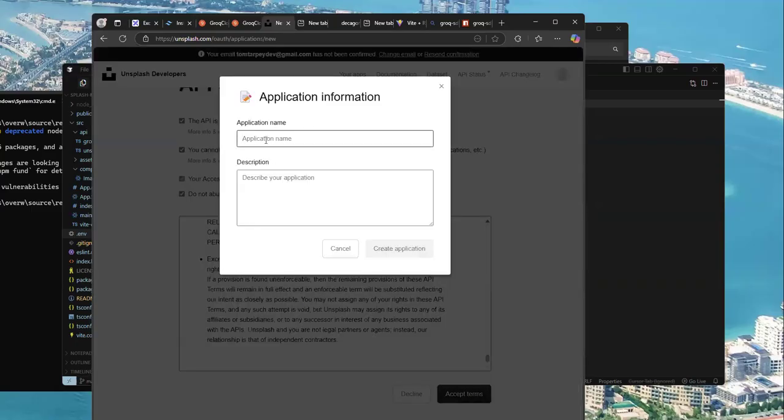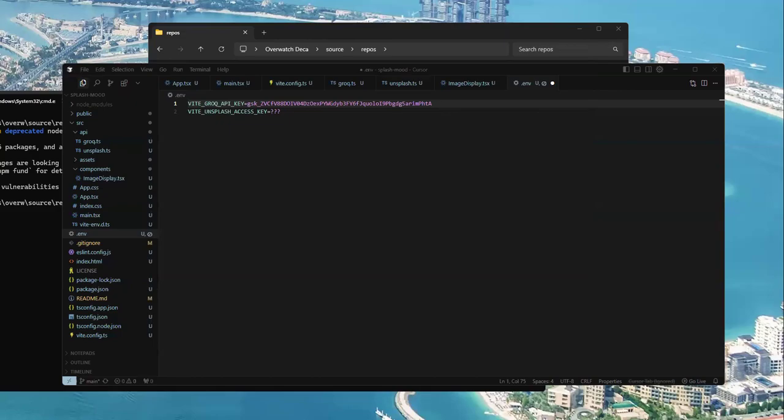Application name, Mood AI. I'm going to take this off screen just in case it displays the API key when I click create application. Create. It's telling me there's a lot here. Confirmation pending. I'm going to have to confirm my account as well, because I did that. Okay. Again, it's just a new account.